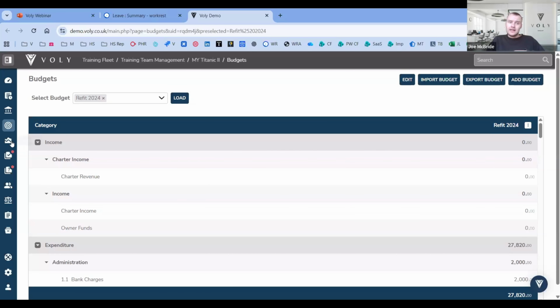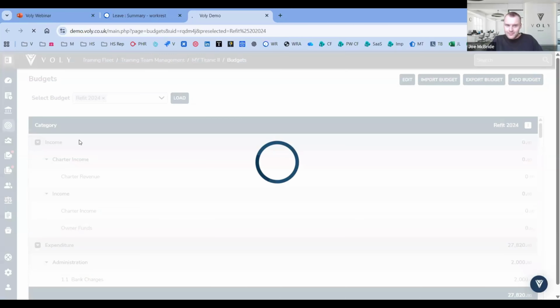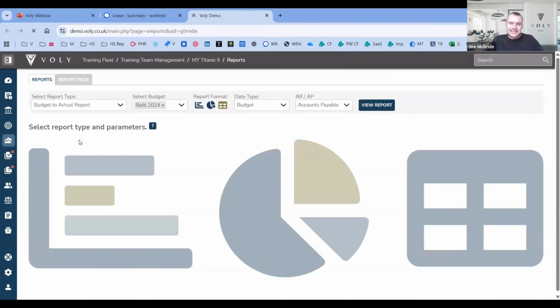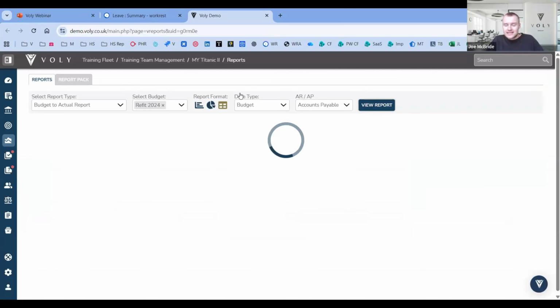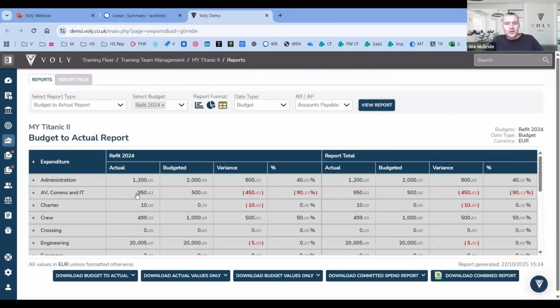Not only that, the budget reporting is really useful on Voly. So let's navigate away from the budgets tab into the reports tab. And I'd like to run the budget to actual for you, which is obviously a classic report. And it means that you're able to compare, let's do it, for example, for this refit, the budgeted amount for each category for that refit against the actual expenditure.